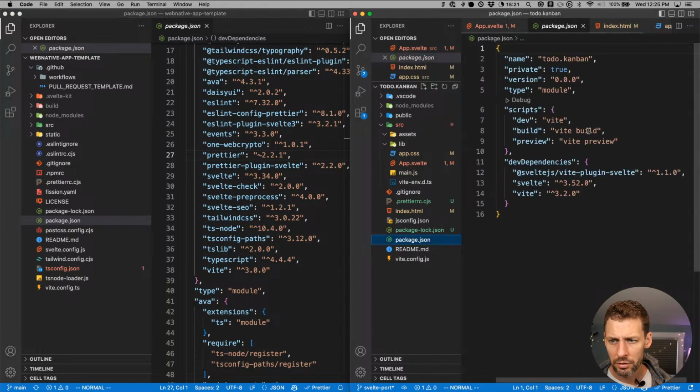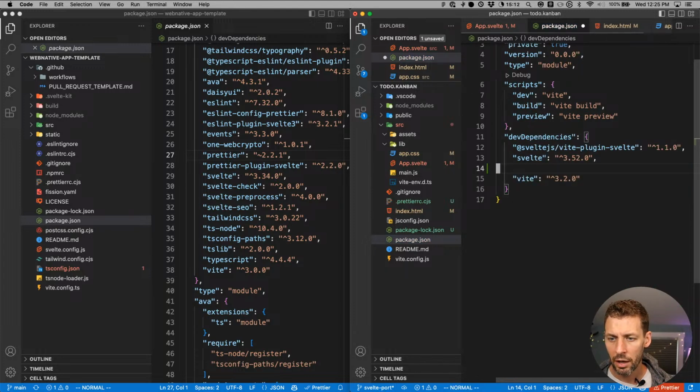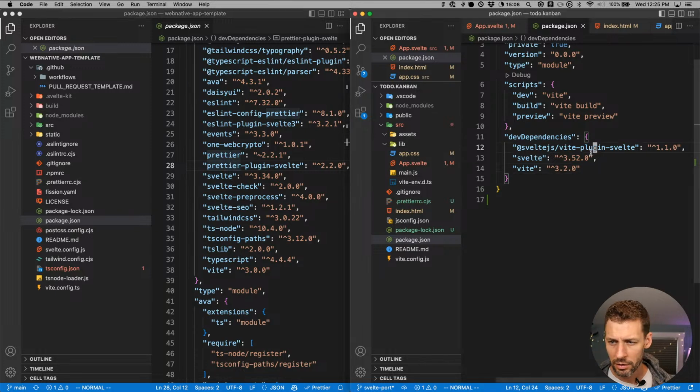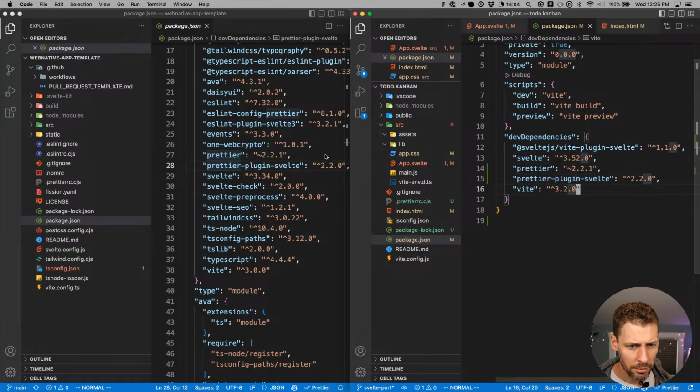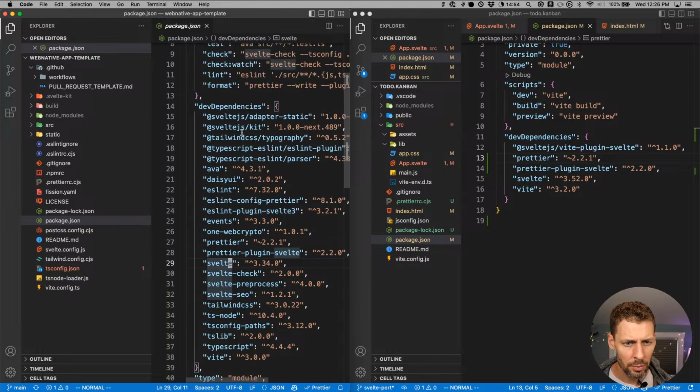So package JSON, we're going to add to dev dependencies. Whoops. Ah, yes, I used the wrong kind of copy. Use the, there we go. Okay, we'll grab Prettier and Prettier plugin Svelte. Move those up above Svelte and Vite. Eventually I should reorder these. PQRS, yeah, that's right. And then the ats go up above.